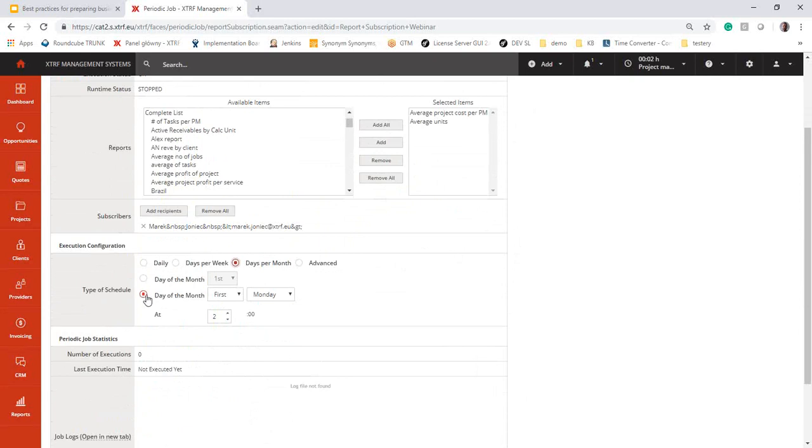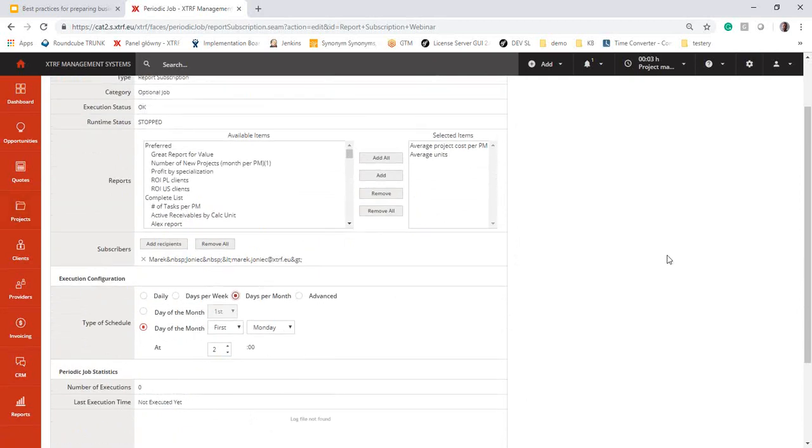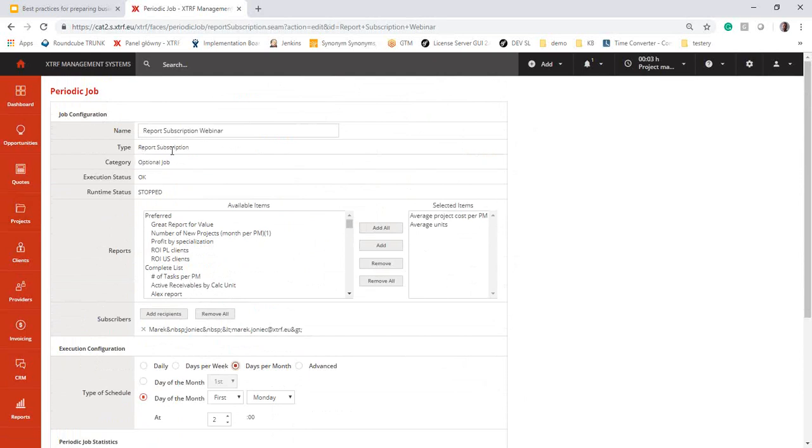In this particular configuration, every first Monday of the month at 2 a.m., I would get a mail with those reports. Those periodic jobs, you can create as many as you like. So different reports could be delivered on a different scheduled basis to the different system users. So in this case, it's up to you how you configure the execution of the report and configuration of the second type of periodic job, filter subscription.